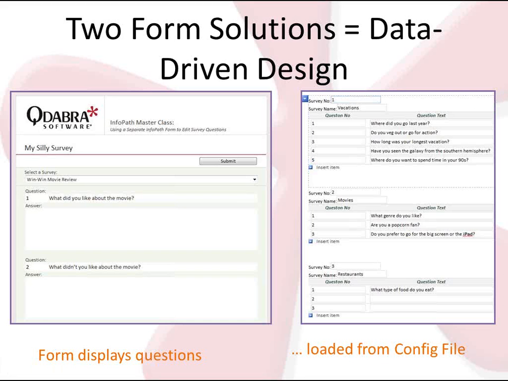So this is the crux of the data-driven design for the data source: you've got 2 forms. You've got a form that you're using to create your config file, your questions in this case, maybe it's something else, and you've got a form that's going to be displaying them. This form pulls the data from the other one. What does that mean? It means it's flexible. If the data changes, not a problem. You don't have to republish your form.